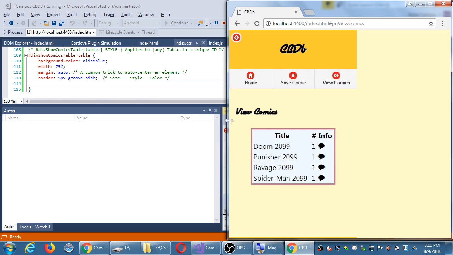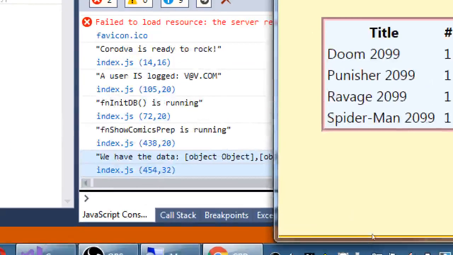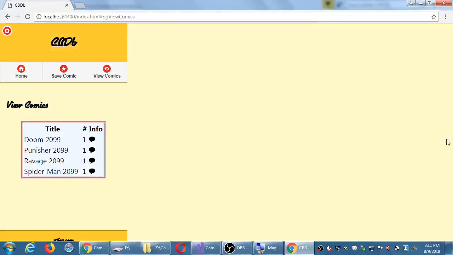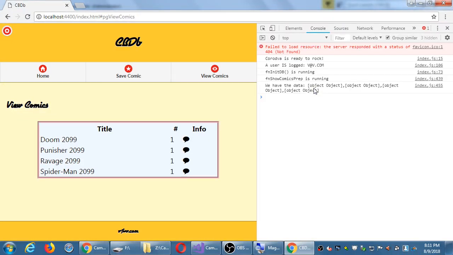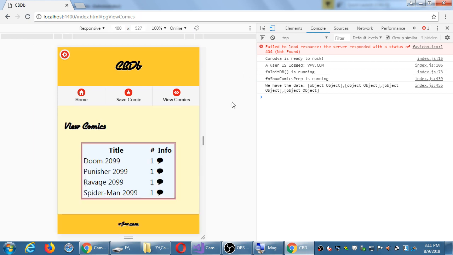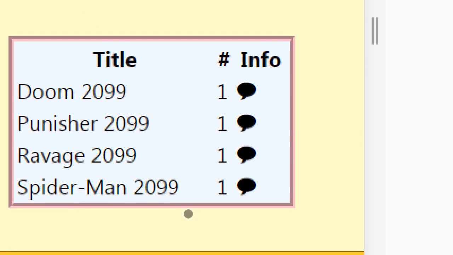View comic. The table is centered based on the size of this device. See, when I stretch it out, it goes 75% of that size. I go landscape, 75%. I put a color, Alice Blue. Kind of looks gray in my monitor and projector, but that's a very, very, very light blue. I added a border of groove, 5 pixels, and it looks kind of three-dimensional.